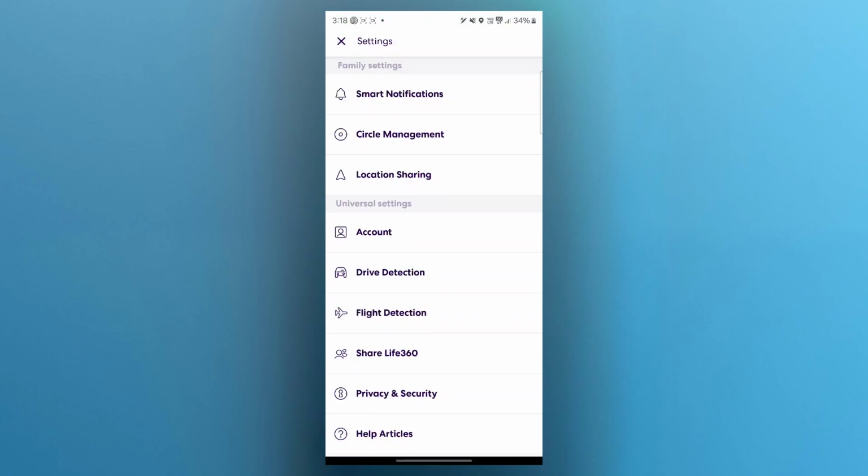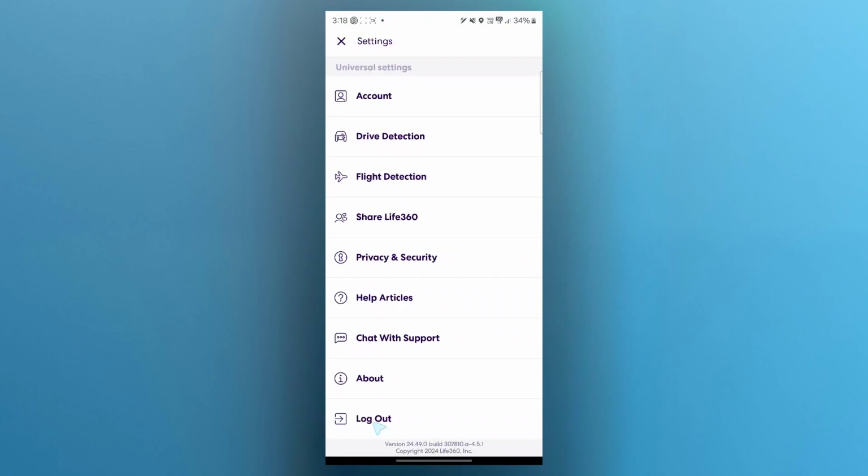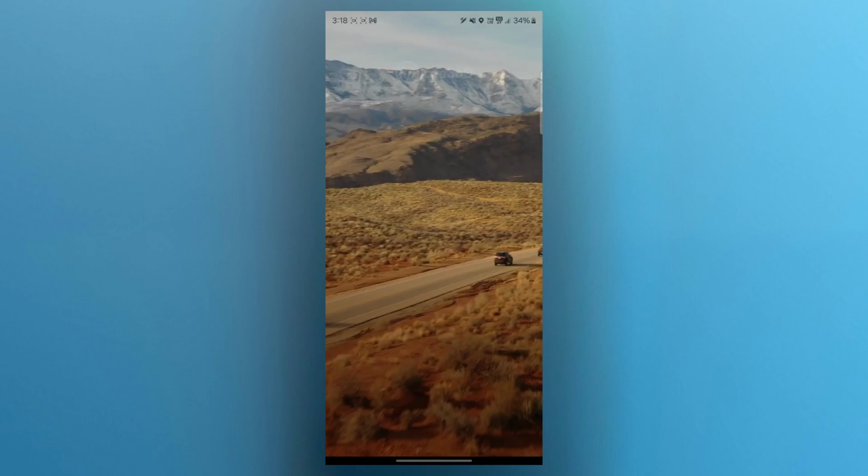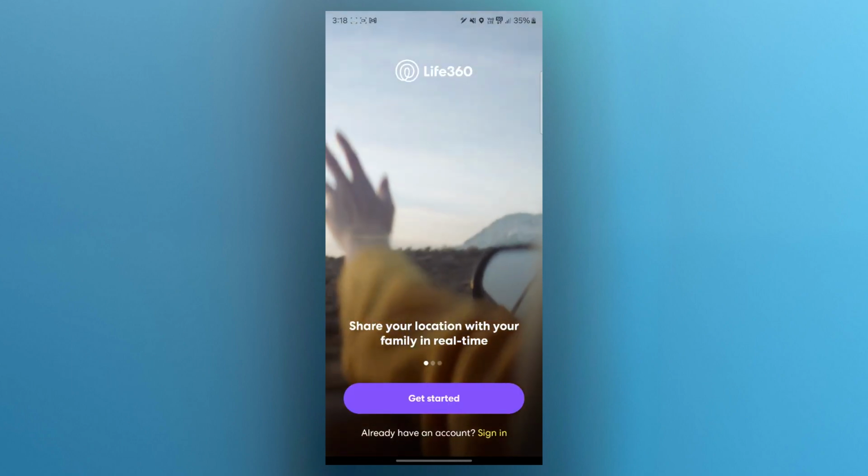Now when you click on this settings icon, it will show up this page. Here, scroll down at the bottom, then click on logout. After this, click on logout again. After you click on logout, this will instantly take you out of your account.